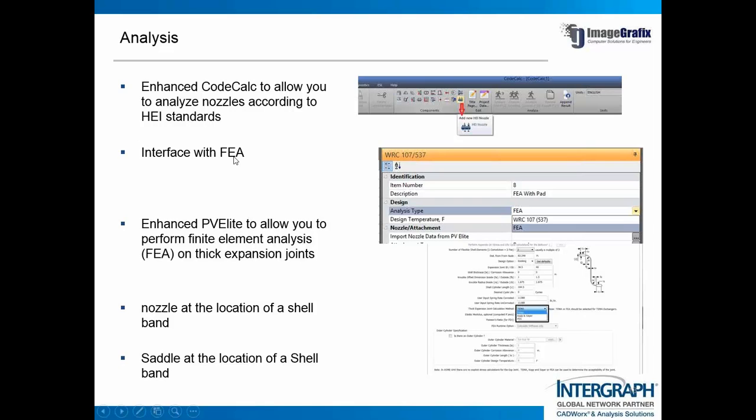We have an interface with FEA. In CodeCalc itself, if you are going for this analysis type, the software will give you two options. First is WRC 107 and FEA. The FEA option will work only if FEA NozzlePro is installed on your computer. So if you want to go with this FEA NozzlePro analysis, in the analysis type, select FEA. Input will be the same as per CodeCalc, but the analysis engine will be changed as per FEA. But for that, your system should have the FEA software installed.